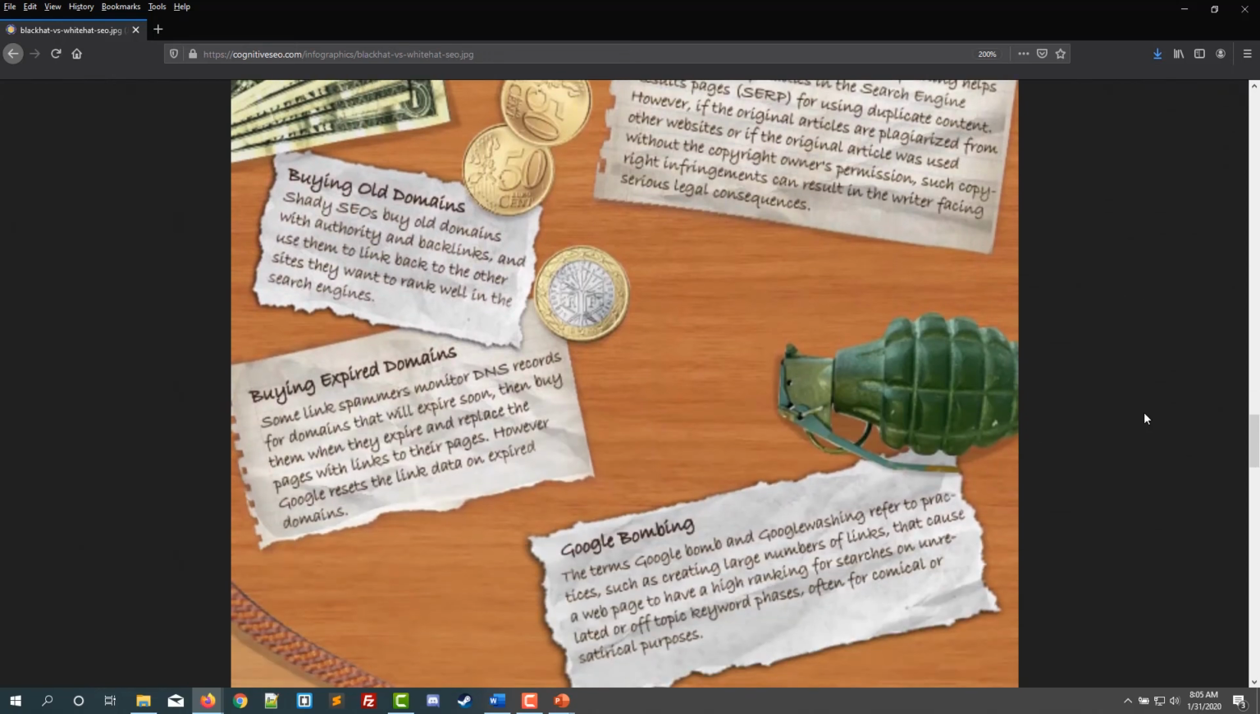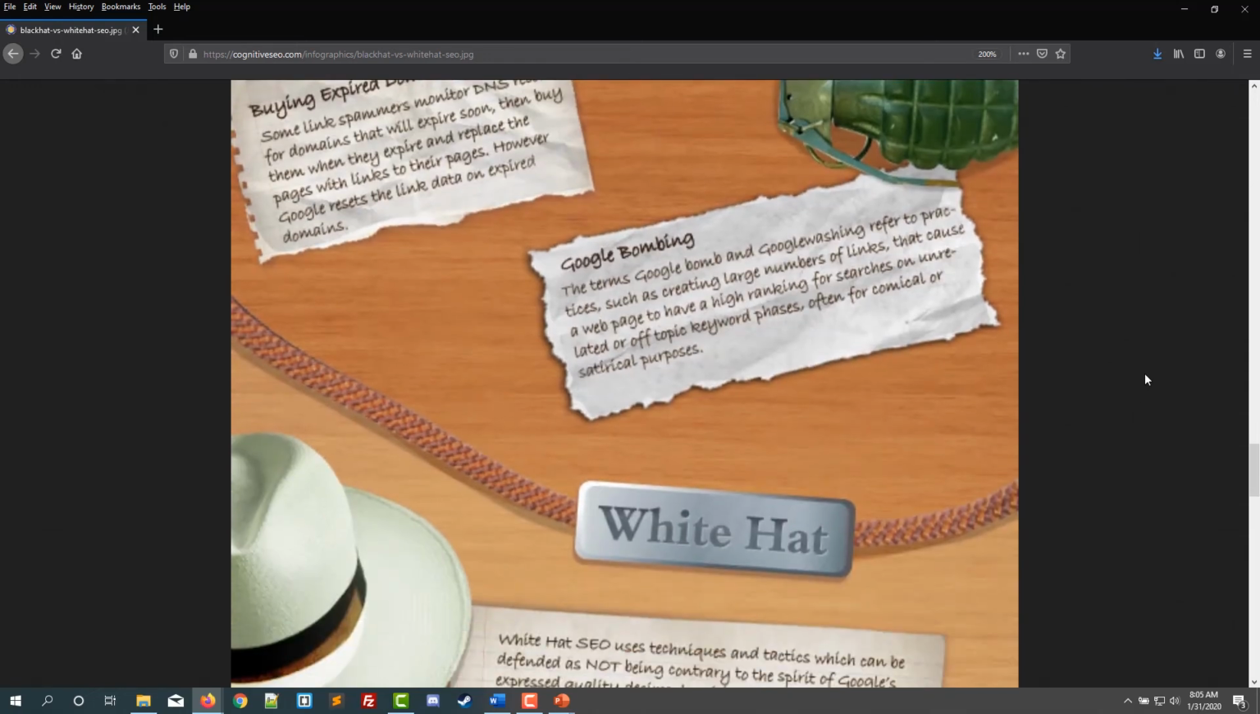Buying old domains. Shady SEOs buy old domains with authority and backlinks and use them to link back to the other sites they want to rank well in the search engines. Buying expired domains. Some link spammers monitor DNS records for domains that will expire soon, then buy them when they expire and replace the pages with links to their pages. However, Google resets the link data on expired domains. Google bombing. The terms Google bomb and Google washing refer to practices such as creating large numbers of links that cause a web page to have a high ranking for searches on unrelated or off-topic keyword phrases, often for comical or satirical purposes.